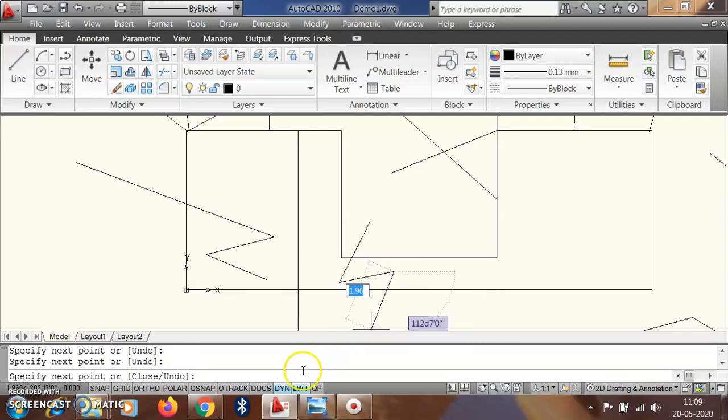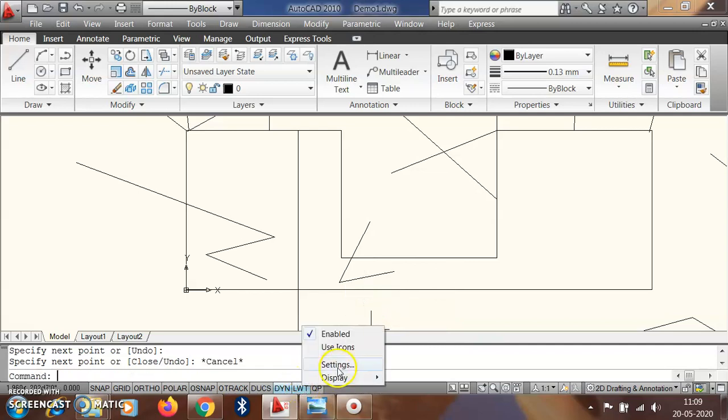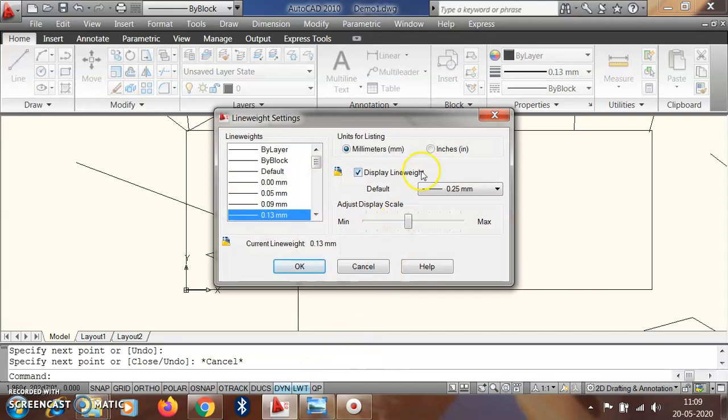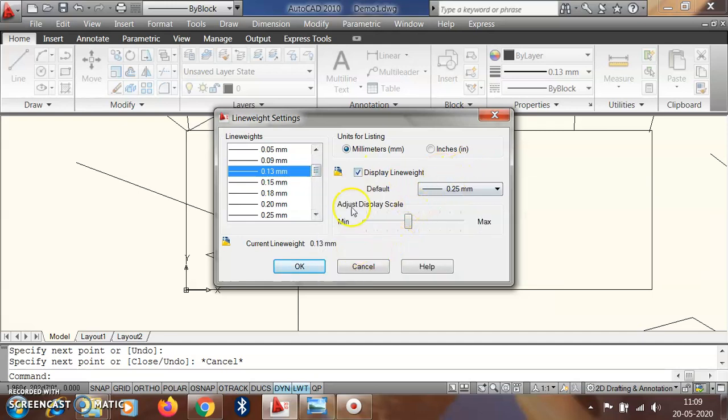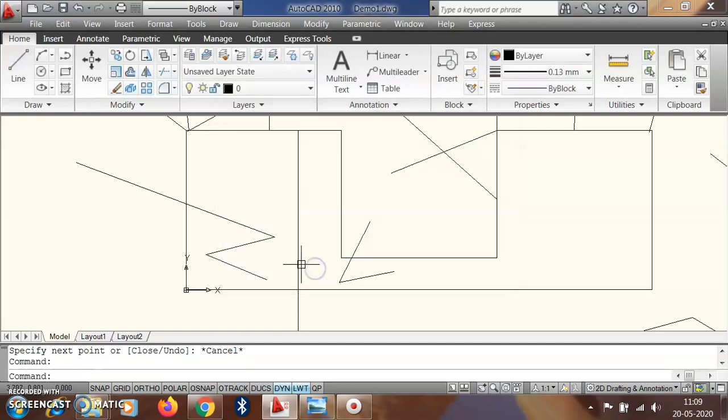Then line weight. Right-click on line weight and the settings will be there. Suppose we want to specify the thickness of the line, so we can choose the thickness of the line. We know that line thickness will be required in different drawings, so we can use that particular toolbar for thickness and line weight settings. This effect will show at the time of printing the drawing.